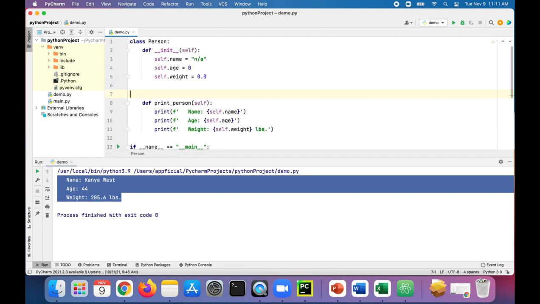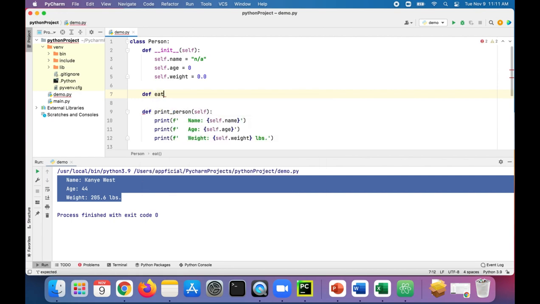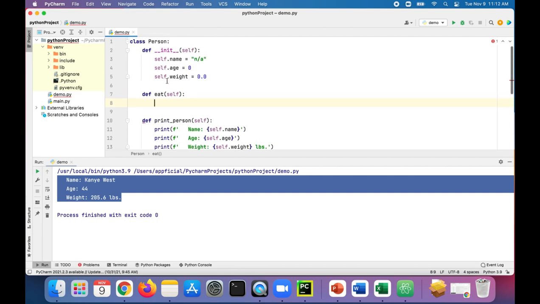And we can create more useful methods than this print person instance method. For example, a person object should be allowed to eat. We can create an instance method called eat. And it looks like this, and that's the method header. And then all we need to do is, actually we can pass in the amount of food that they ate by weight, food weight. And after they eat, their actual weight is going to go up, right? self.weight is going to increase, plus equal to, by the food weight. So if you weigh 200 pounds and you eat 5 pounds of food, then now you're going to weigh 205 pounds, right?